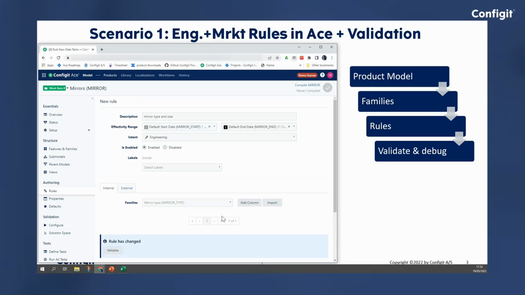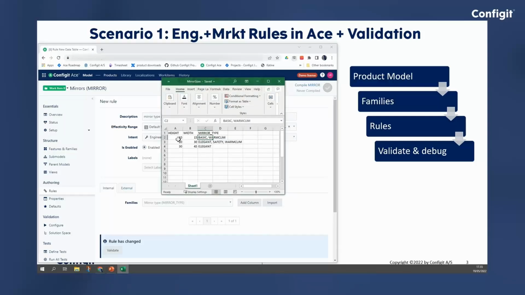And in fact, you don't have to author it here directly. I have a sample here where I've authored this rule, a very small one, in Excel, where I have height, width, and mirror type.